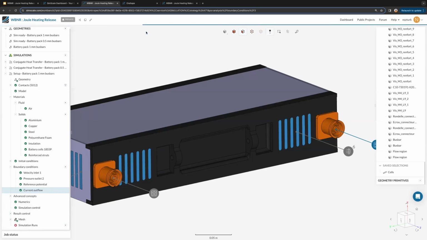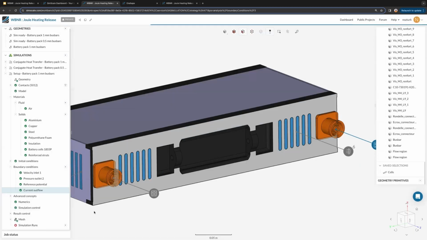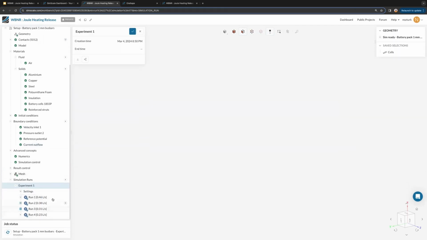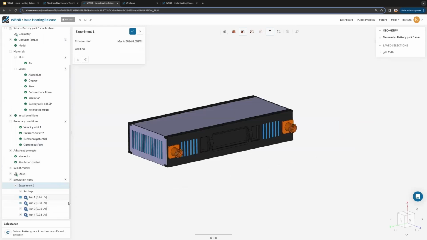As I click simulation run to start it, one thing I will notice is that instead of creating one single simulation, I'm starting an experiment where I have 4 simulations instead, and they all started at once and are all running in parallel right now. So I don't need to wait for the previous simulation to be finished to start the next one.